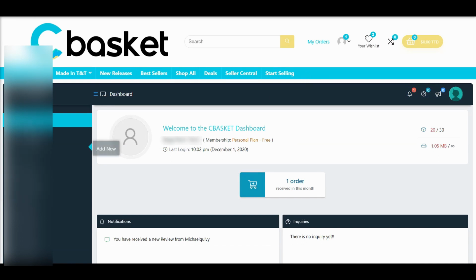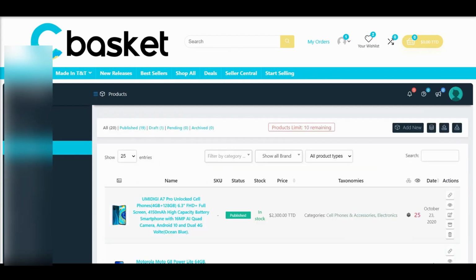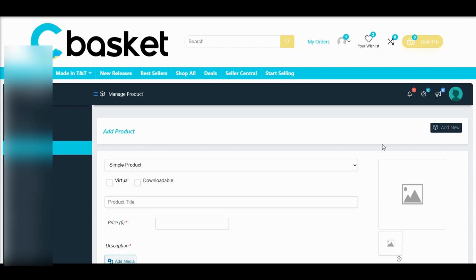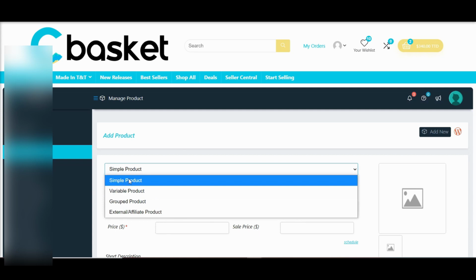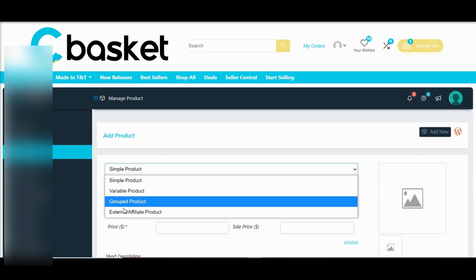Your next step is to click products. Then you're going to click add new. Alright, and now you're ready to start uploading products. First thing, we're going to look at product type. You remember I told you that you have a simple product and a variable product. Now on your store, you would only see simple or variable product. You won't see these other 2, so ignore them for now.